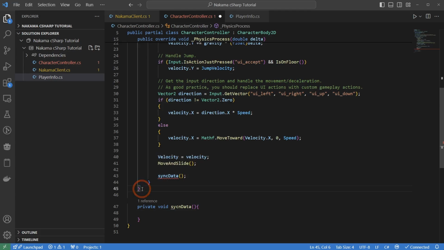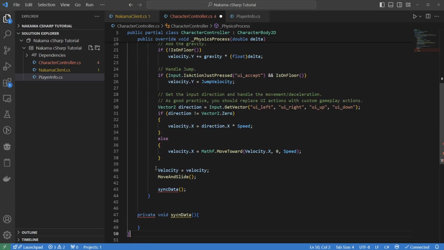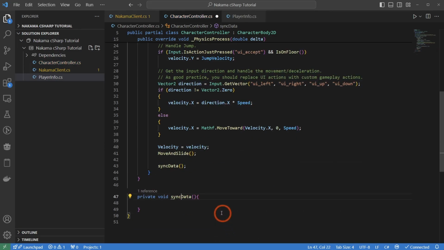And it's not happy. My guess is because this needs to be moved here. No, I was right the first time. I don't know why it's mad at me. Sync data, data does not exist. Oh, that's because I misspelled sync. That makes sense. So we'll put sync data.